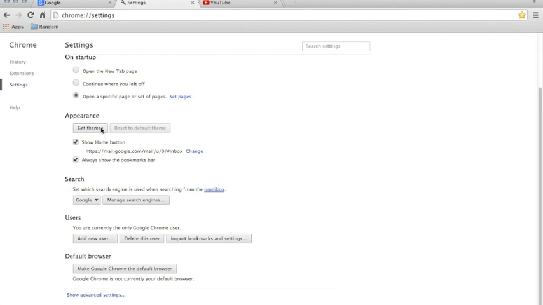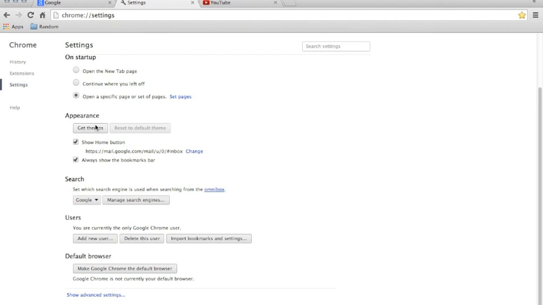it's not quite as clear, but here it's very simple. You simply click Get Themes, and that opens the Chrome Web Store. Not going to go into that right now. I'll let you explore that at your own leisure.